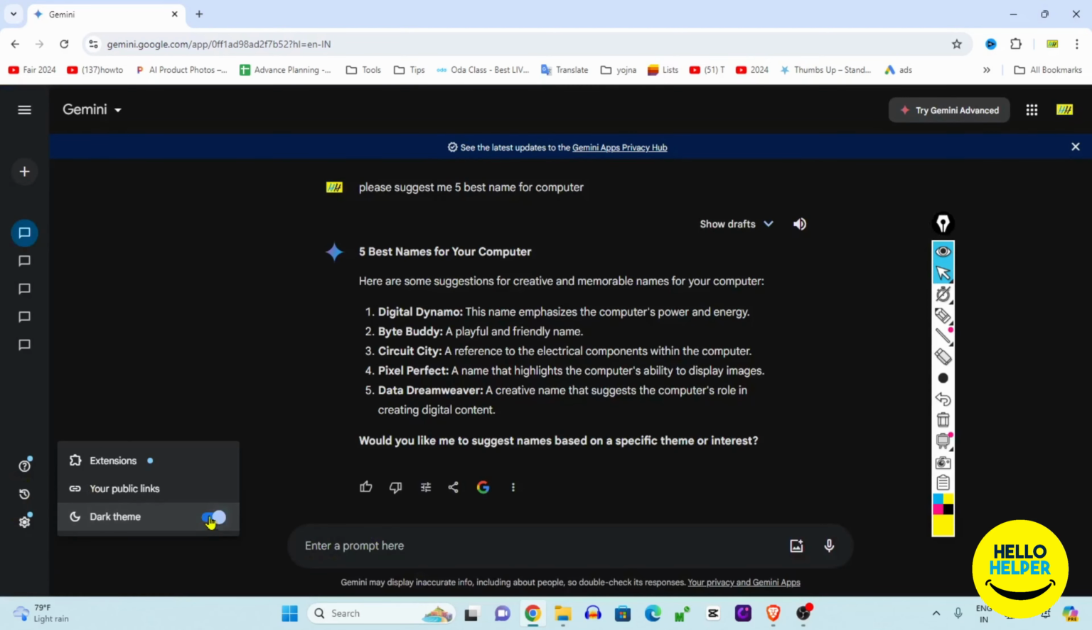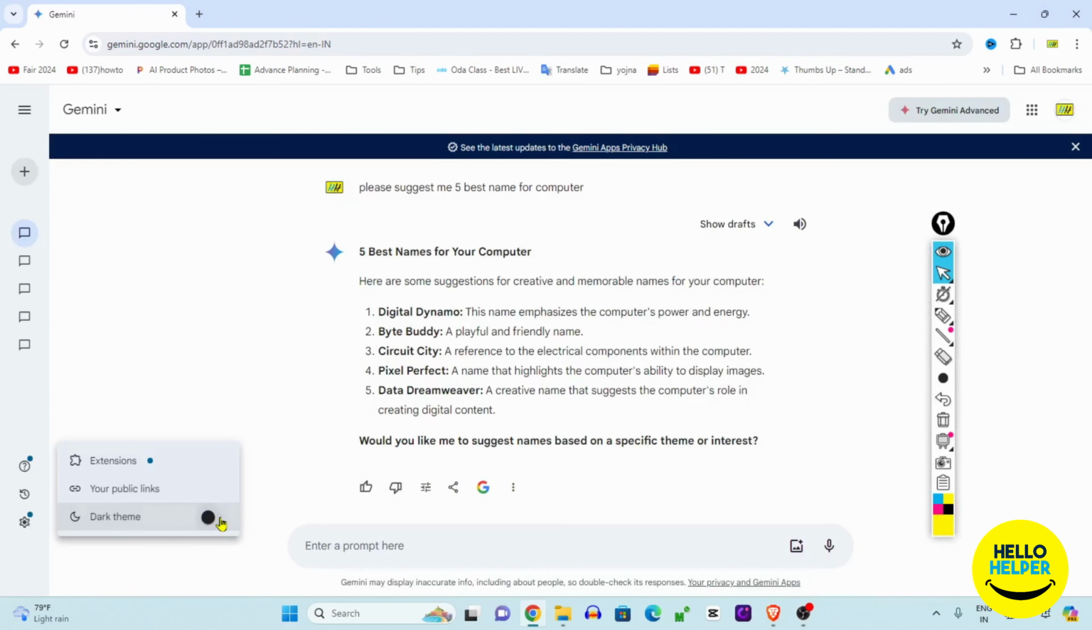When I click here, then you can see that I can read all things very easily. And if you want to remove the dark mode, you simply click on this toggle button, so your page will change back to light mode. So friend, this is the tutorial which I want to share with you guys on how you can simply enable dark mode in Gemini.